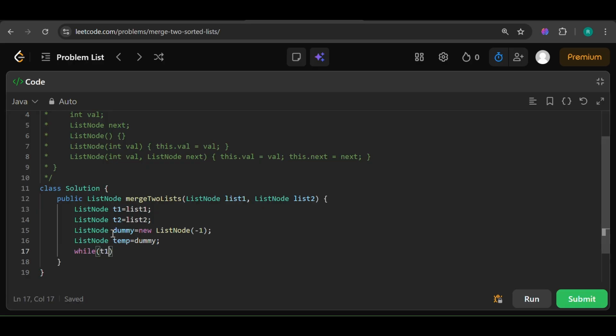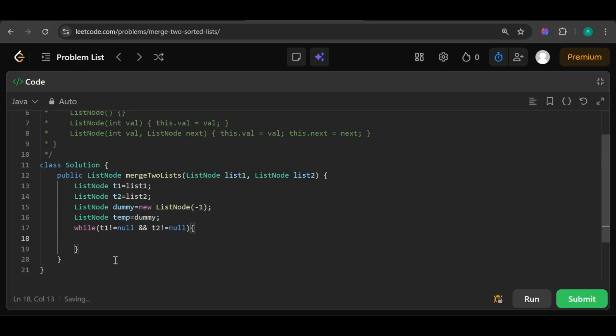While T1 is not null. Caps lock is on. Okay. My loop will run until T2 is also null. I run the code until my condition is not satisfied.